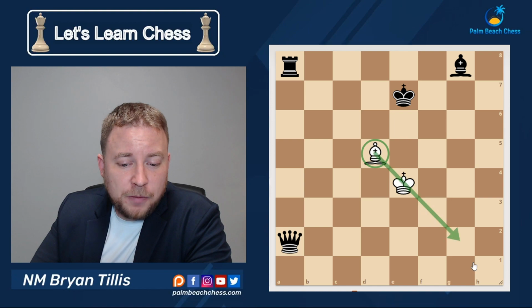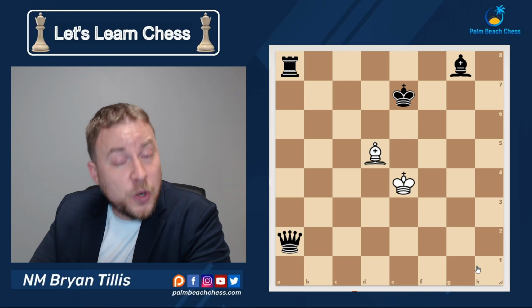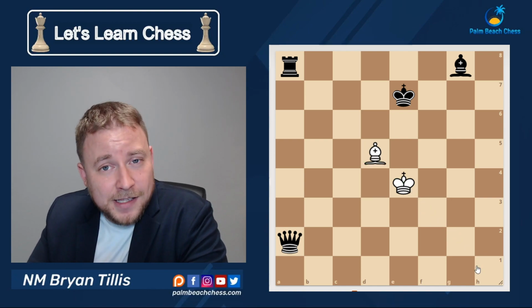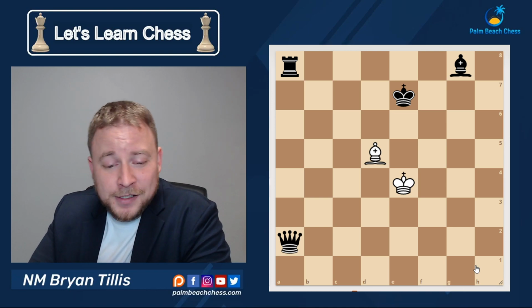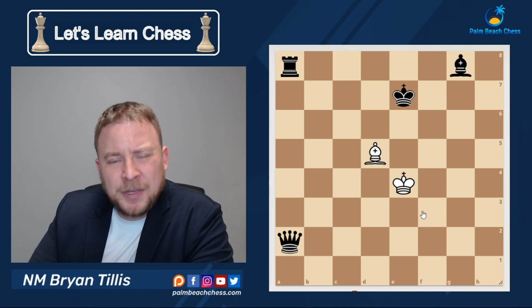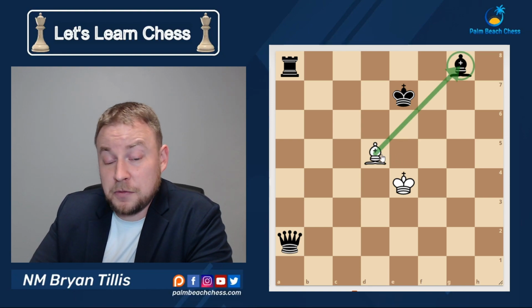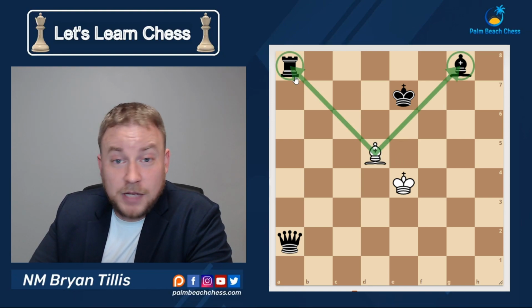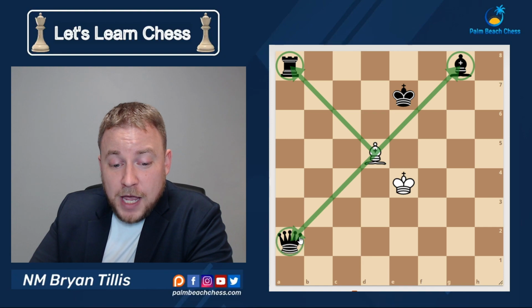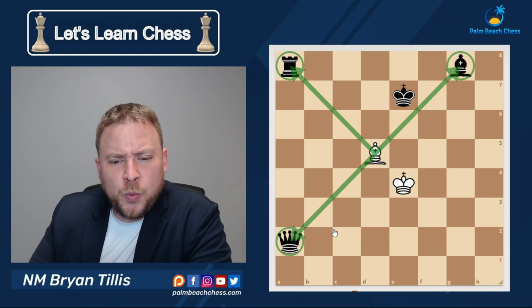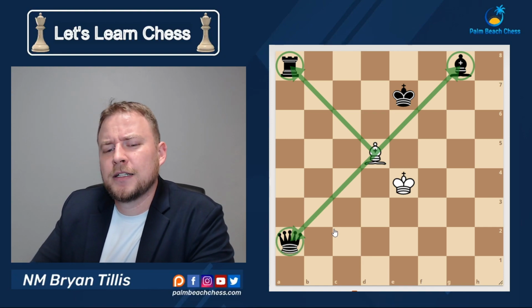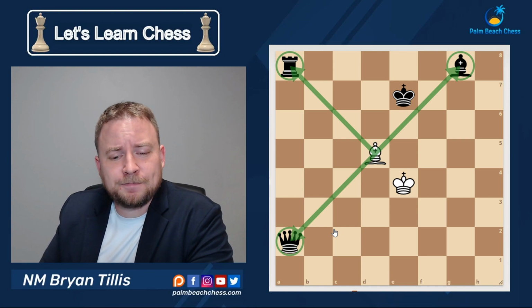Can our bishop jump over our king? No. The only piece that can jump over others is the knight, which we're going to be covering next. In this case, I'm giving you three options. The bishop can capture the other bishop, the bishop can capture the rook, or the bishop can capture the queen. Which piece would you want given these three captures?